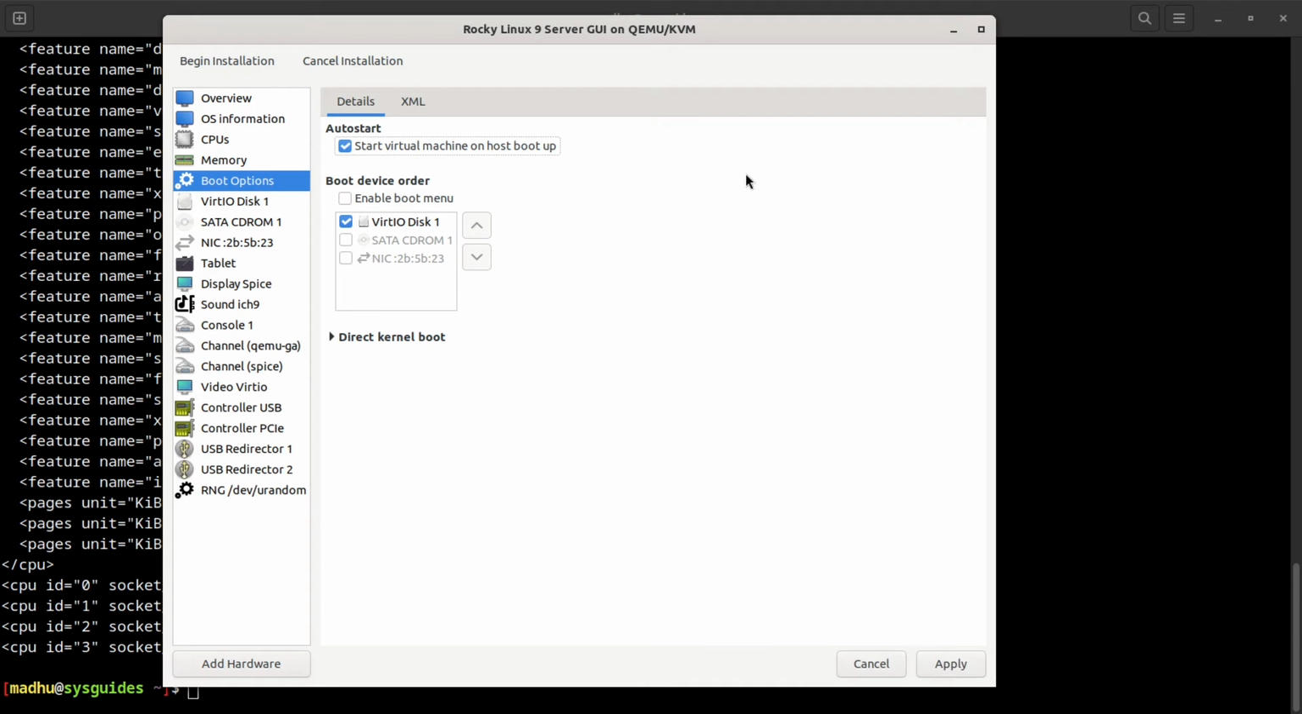Check this box if you want this guest virtual machine to boot automatically whenever the host machine boots. Check this box if you want to enable the boot menu every time the guest virtual machine starts. The menu will be displayed for a second or two, and if you press the escape button during that time, you will be given some boot options, including iPXE.